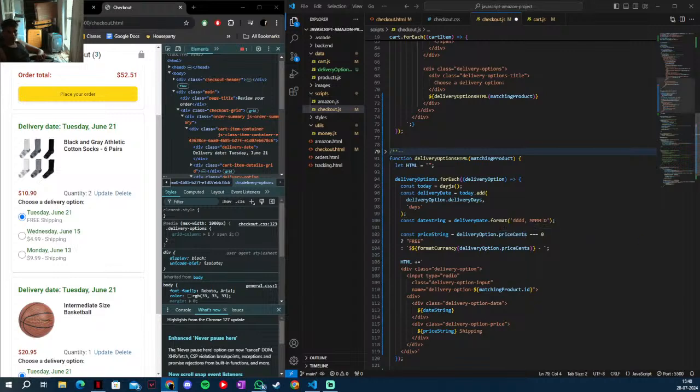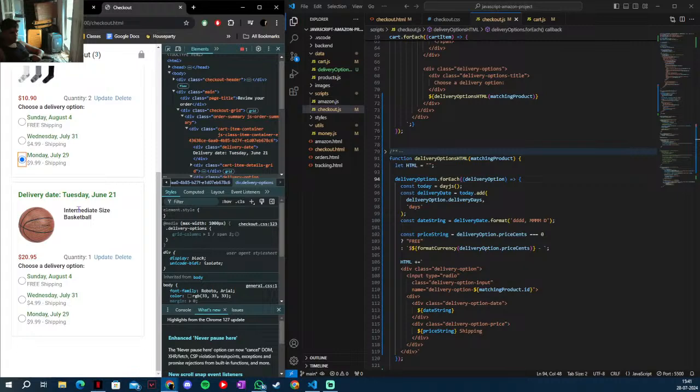And now we're generating the HTML for these delivery options. And you'll notice that your delivery dates here will be based on today's date, or when you're watching this video. So this will be 7 days after today, or 7 days after when you're watching this video. This will be 3 days after today, or 3 days after when you're watching this video, and this will be 1 day after today.